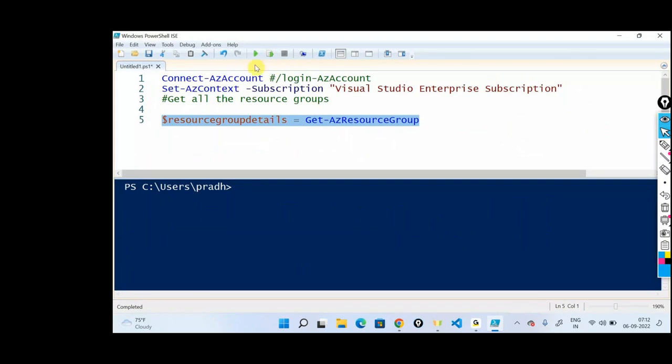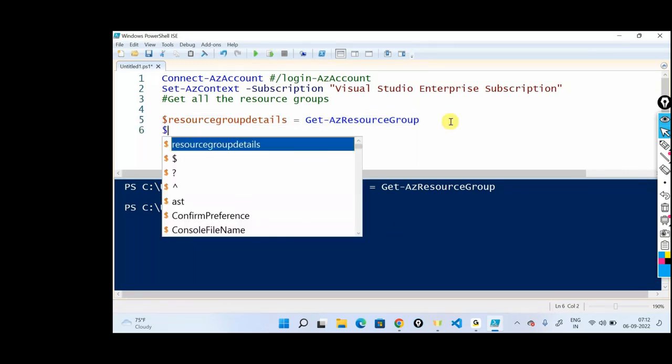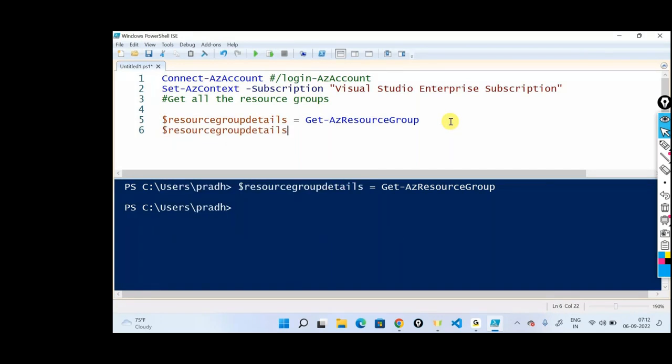Let's check that out. I'll execute this once again. Firstly, I'll say $resourceGroupDetails.Count. I want to see the number of resource groups here. Three, because there are three objects right now.